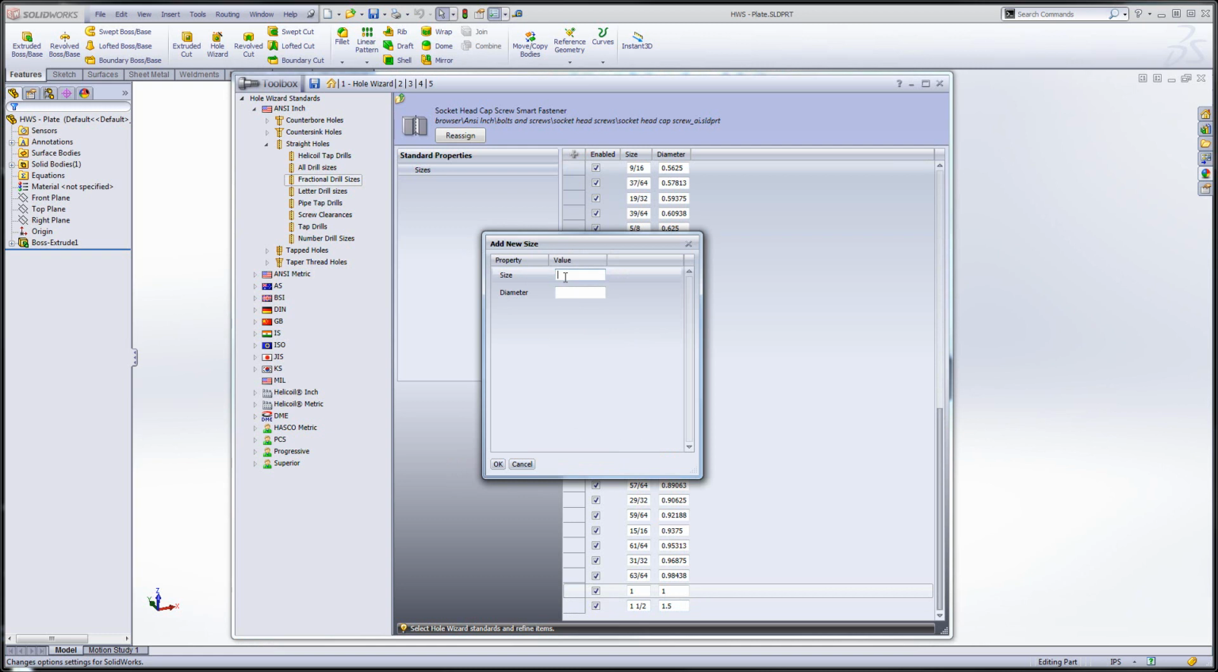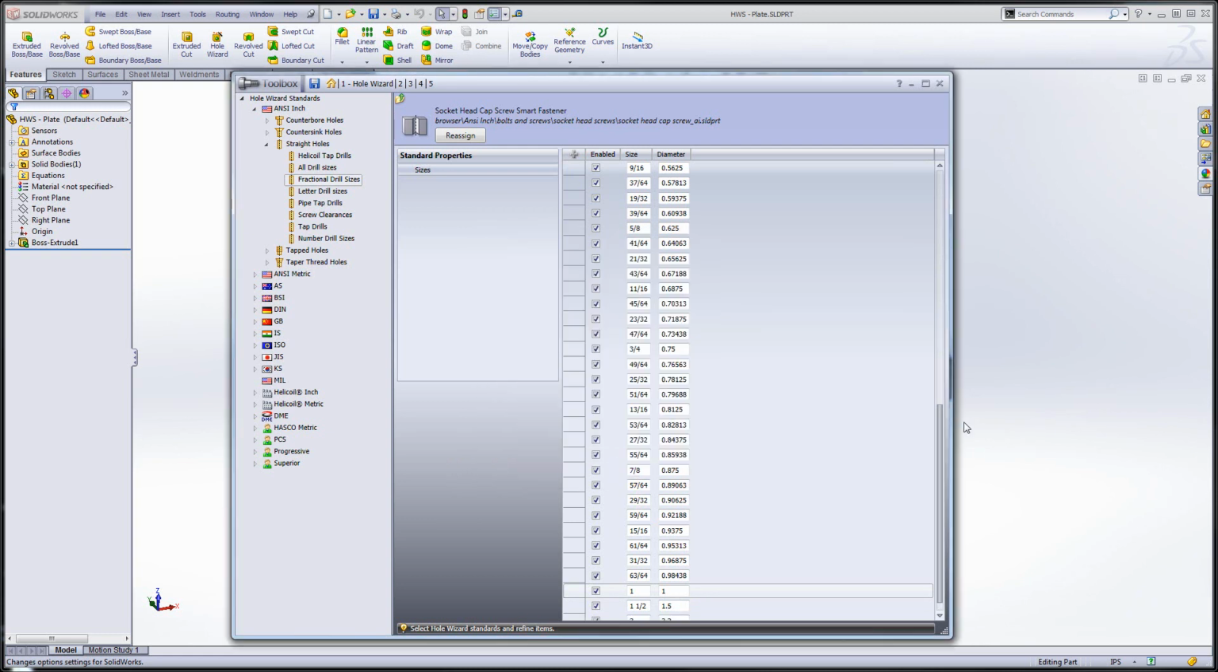If you mess up, so say for instance I put in 3 and 3.2, so I've got an added size that I don't care about. Just select on the column or the row here, and just hit delete on the keyboard. That'll get rid of that. And that's pretty much it. All you got to do is hit the save button up at the top.